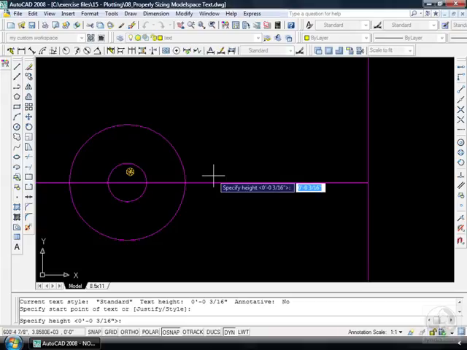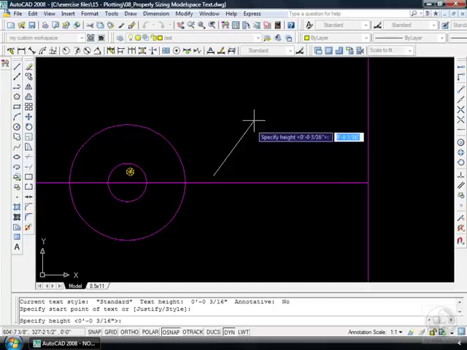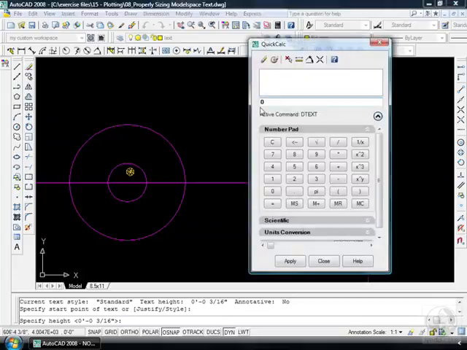Now AutoCAD's asking me to specify a text height. Remember, my text height's going to be 1/8 of an inch multiplied by 192. Let's use our quick calculator. I'm inside the text command. I'm just going to come up and click my quick calculator. And I'm going to type in 1/8 inch. I'm using my keyboard to put in the quotes, times 192. I'll hit enter, and my answer happens to be 2 feet.